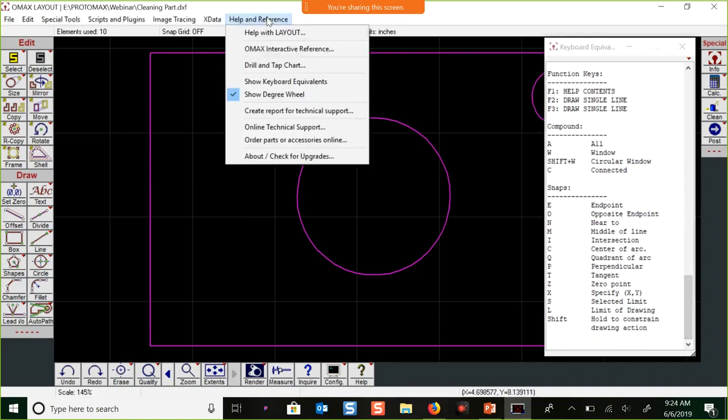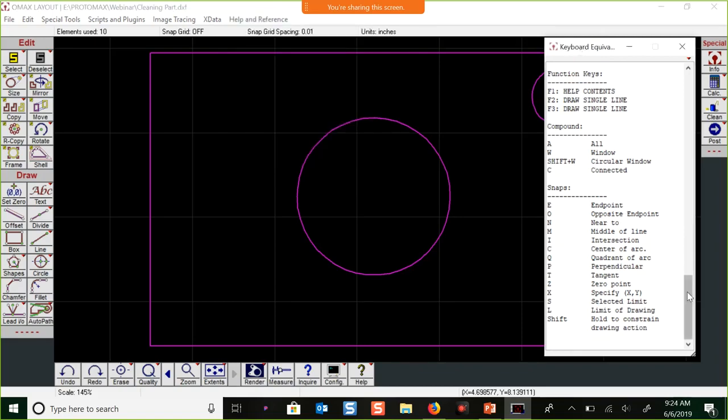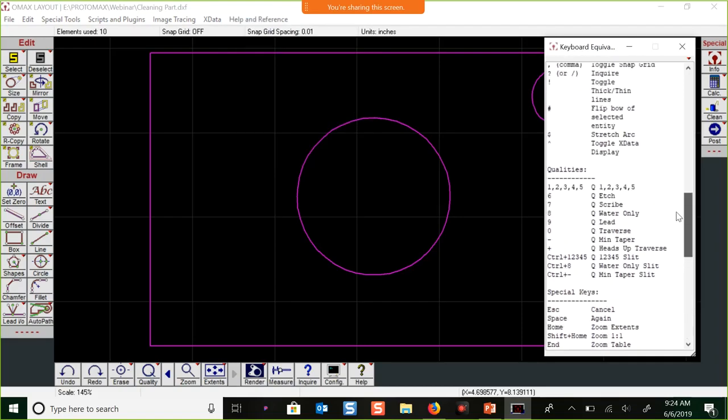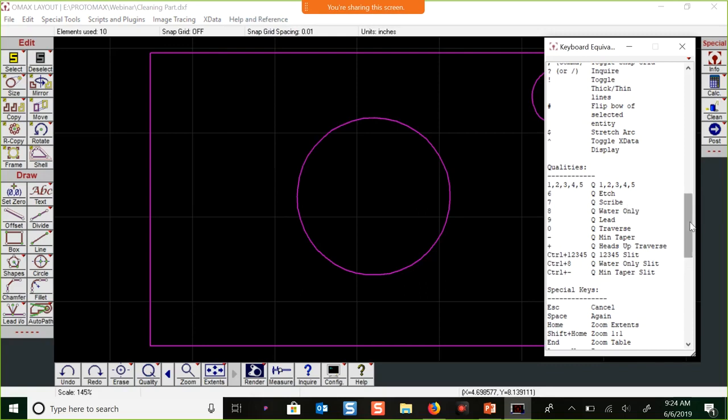I know you can add some to make them quick and easy for you. So that's always a good one. It definitely helps you out when you're drawing. It's a lot quicker than going back all the way to the left-hand side and selecting something.